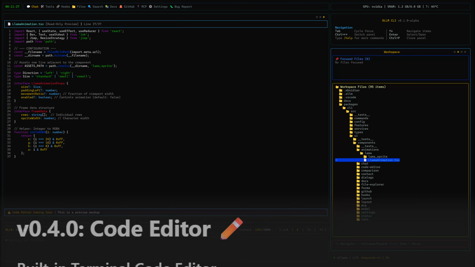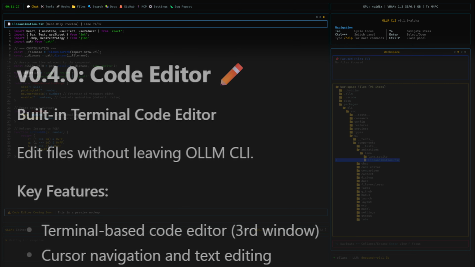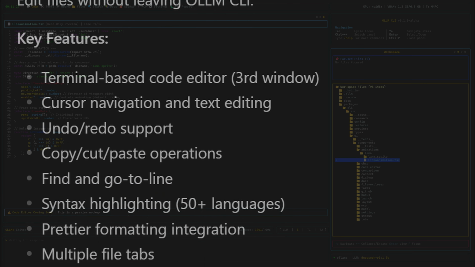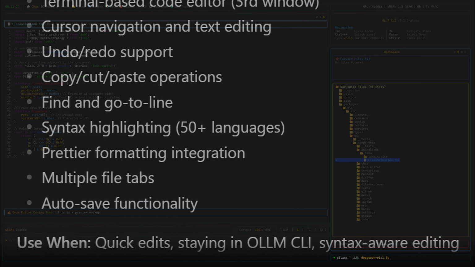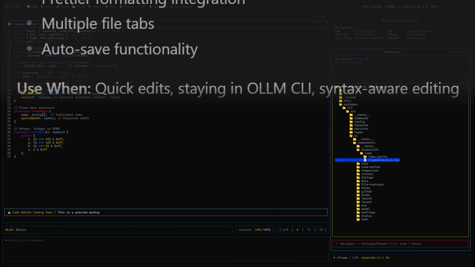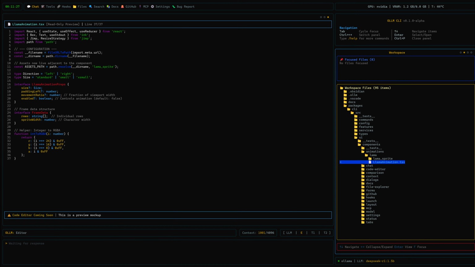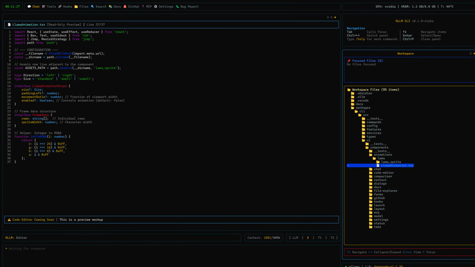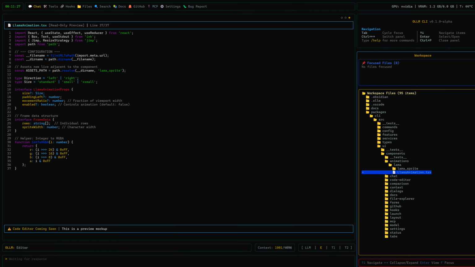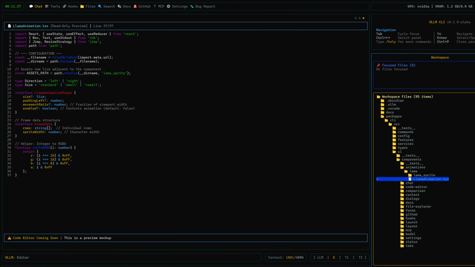Built-in Universal Code Editor. Finally, we are eliminating the friction of switching apps with our proposal for a native Universal Code Editor. Our solution is a lightweight, fully functional terminal-based editor that lives right alongside your chat and terminal windows, so you won't break your flow. Built directly into our interface, it provides professional syntax highlighting and intuitive navigation, effectively turning OLLM CLI into a self-contained IDE.